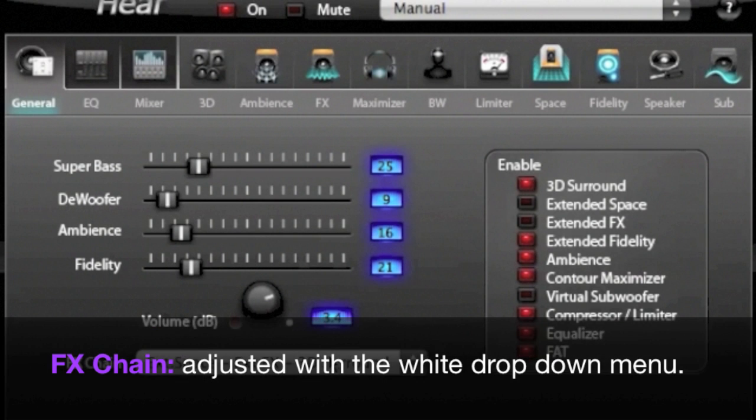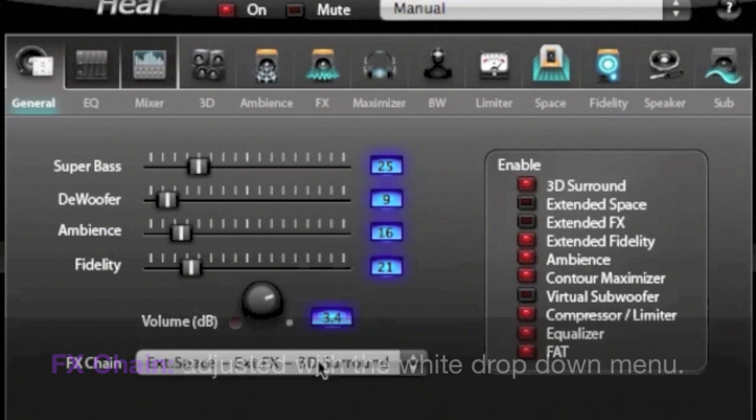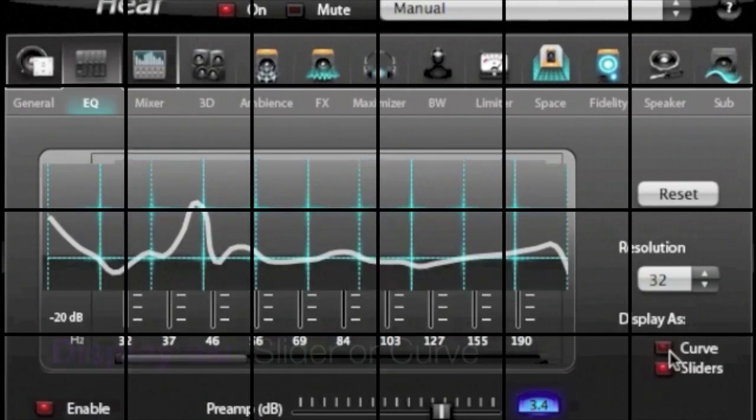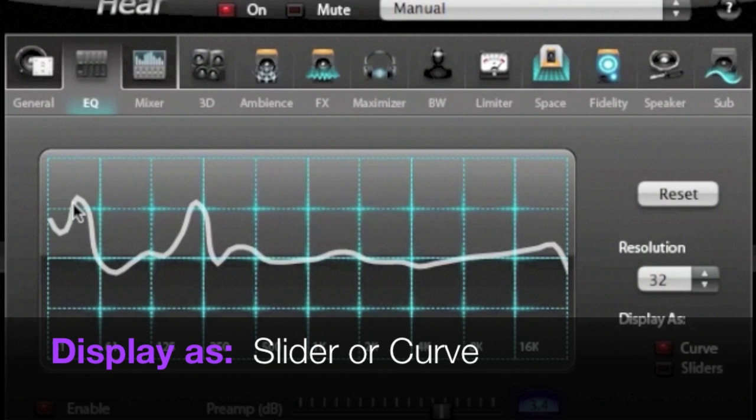FX Chain allows changing the effects applied to the audio. FAT basically emulates vacuum tube equipment and adds clarity and presence to the audio. The EQ tab shows either the sliders or a curve. The curve can manipulate audio by moving it up and down. The sliders allow you to change the audio based on those sliders.